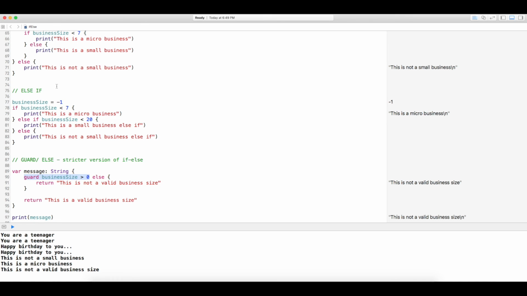And then if it is above 0, say if it's just one person, which is totally valid, it will output this is a valid business size, because it is, because you have to have at least one employee to be a business. At least that's my assumption.